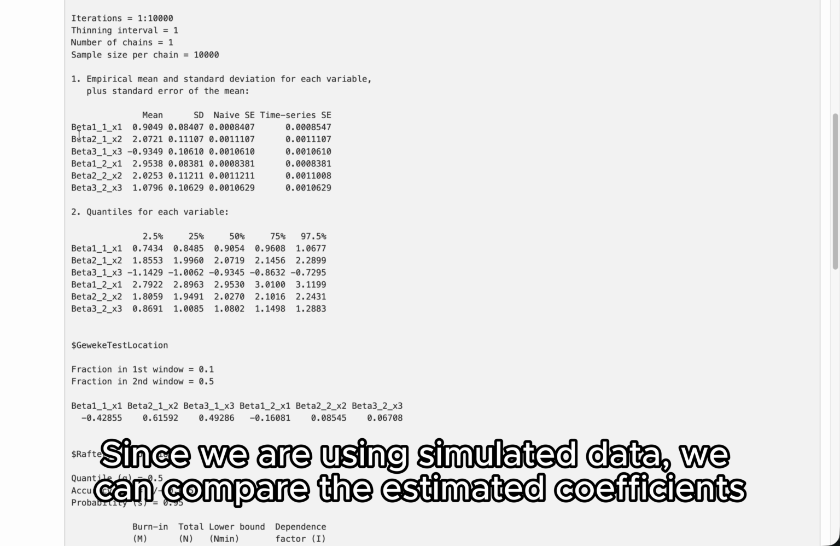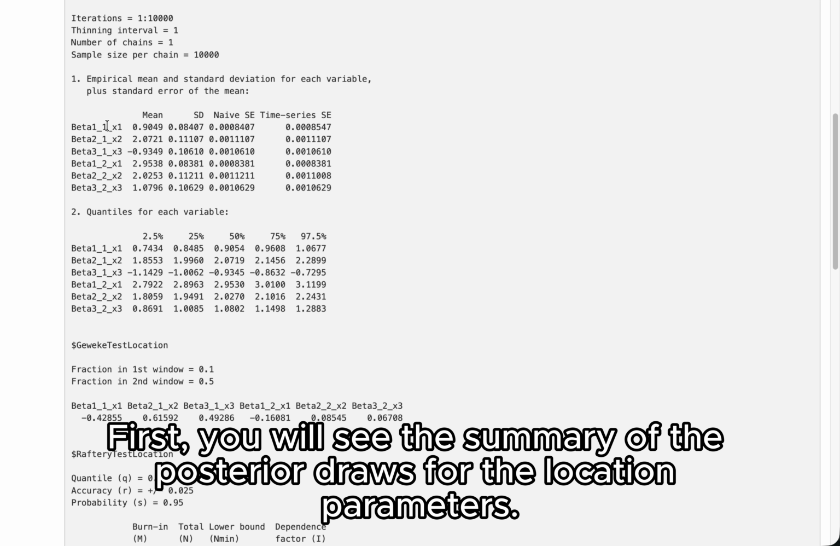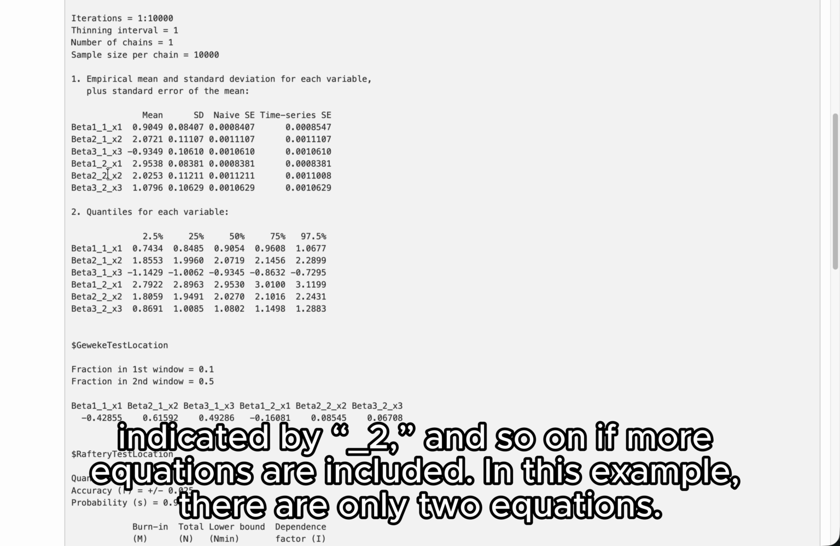Since we are using simulated data, we can compare the estimated coefficients with the true values from the data generating process, available in the file 21simmultivariate.r. First, you will see the summary of the posterior draws for the location parameters. The parameters of the first equation are indicated by E1, followed by those of the second equation, indicated by E2, and so on if more equations are included. In this example, there are only 2 equations.